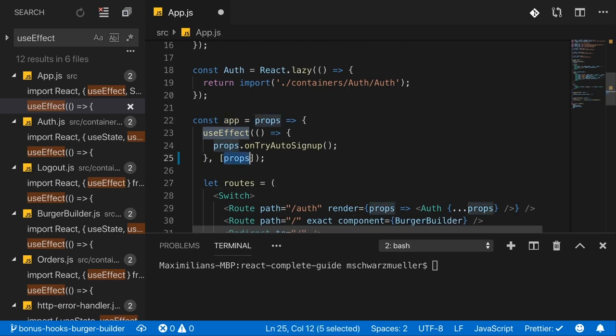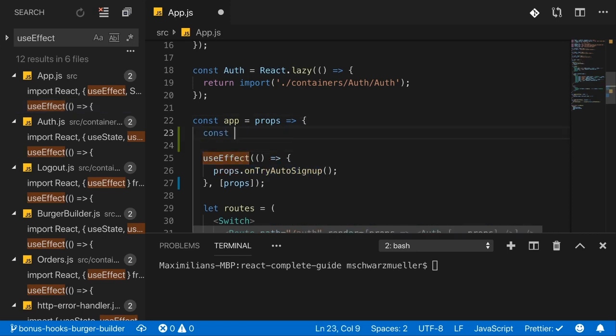But still, we don't really want to have all our props as a dependency because the only thing we're using from props is this onTryAutoSignup function. So actually, we only want to re-run this if this function changed. For that, we can use a modern syntax where we use object destructuring to get something out of props and store it in a separate constant. And here, that's the onTryAutoSignup function.